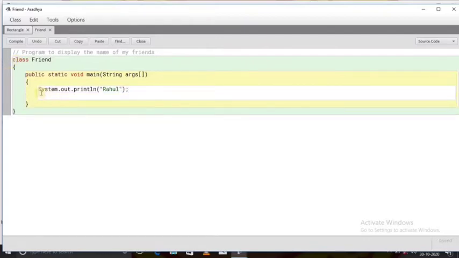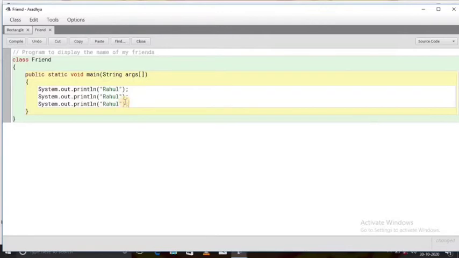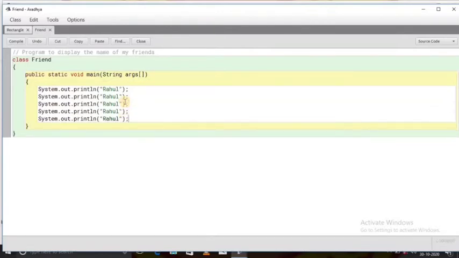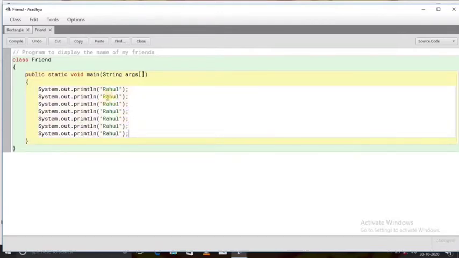Again, for printing the next, we will simply copy and change the name of the friend. Here I am continuously pasting, and later on we will change the name. Suppose I have pasted here so many times. Now we have to change only the name.